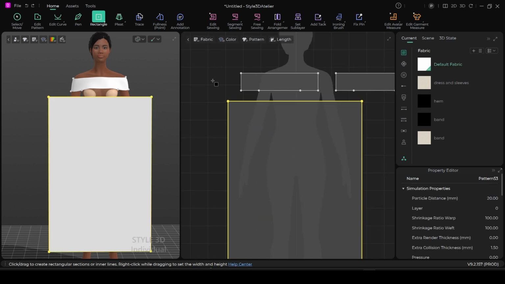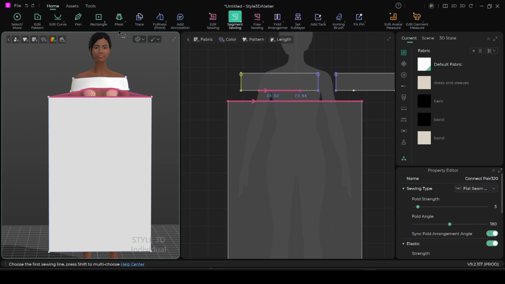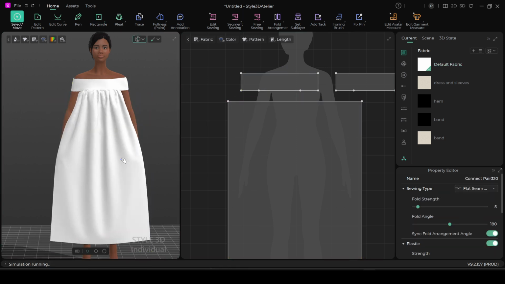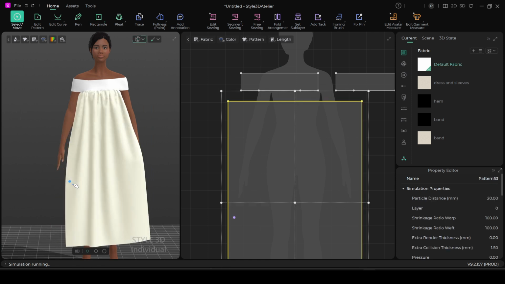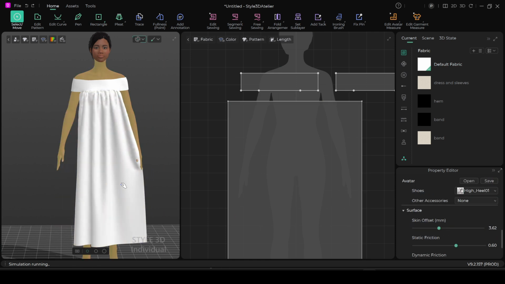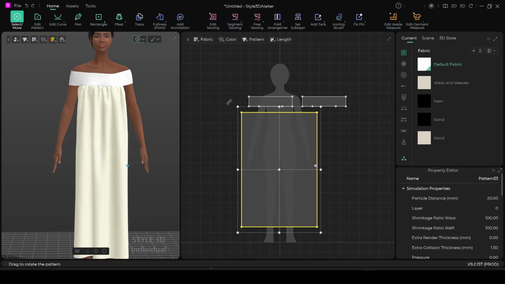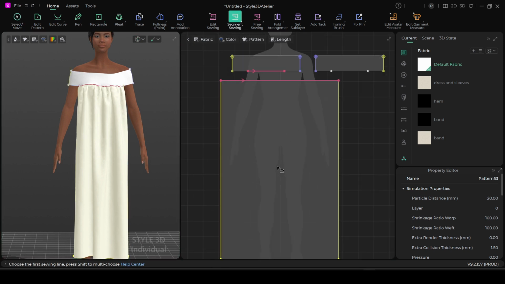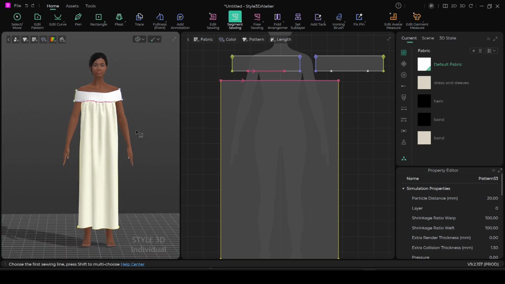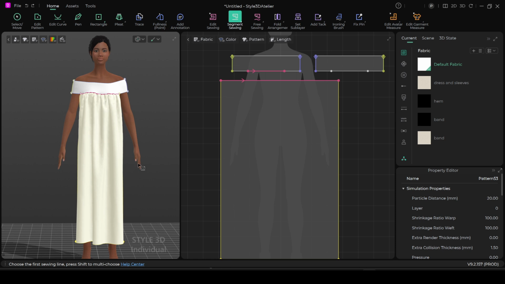Okay, so let's start segment sewing, and we're going to simulate, try to understand. Okay, I think that's good for now. Remember, we haven't put in our particle distance. We have to reduce the particle distance, and when we do that, it's going to bring out even more detail. So we can more or less try to understand if this front part looks good or not.